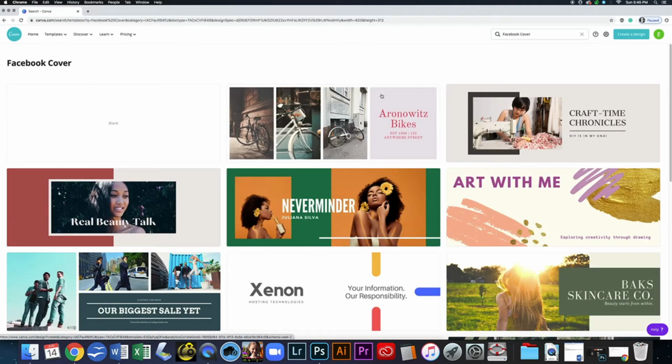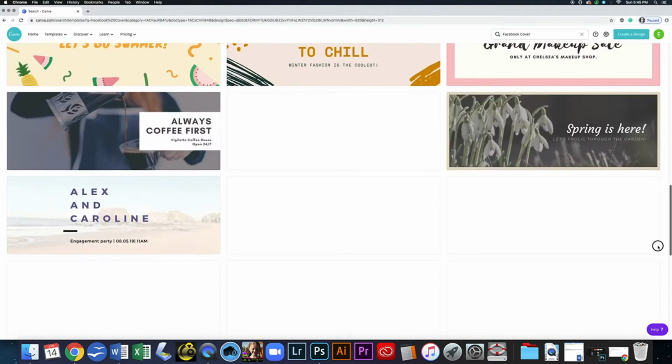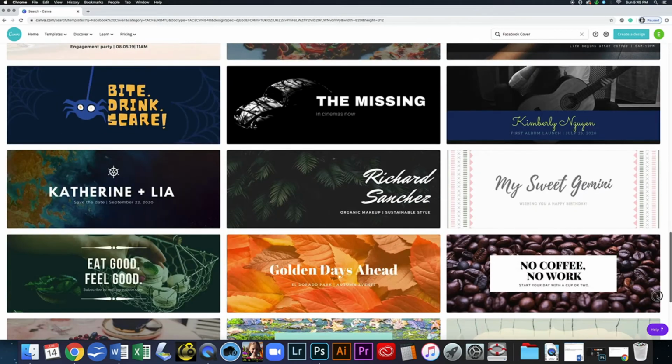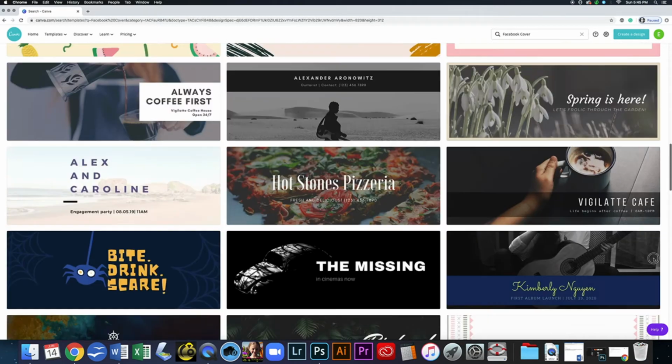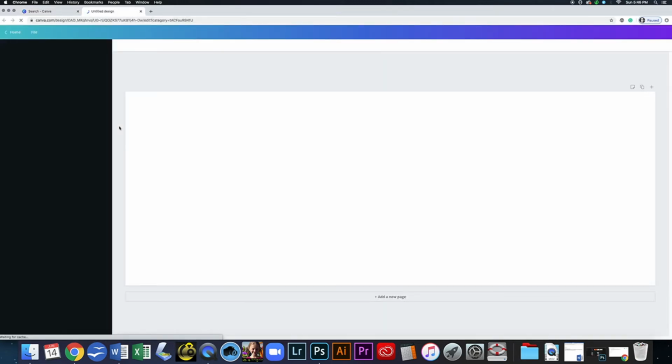And now it takes us to all kinds of different templates that you can scroll through and look through and pick something that maybe looks good to you that you can change for your own brand, or you can start with blank. I'm going to go ahead and just go blank. And now we come into their editor.